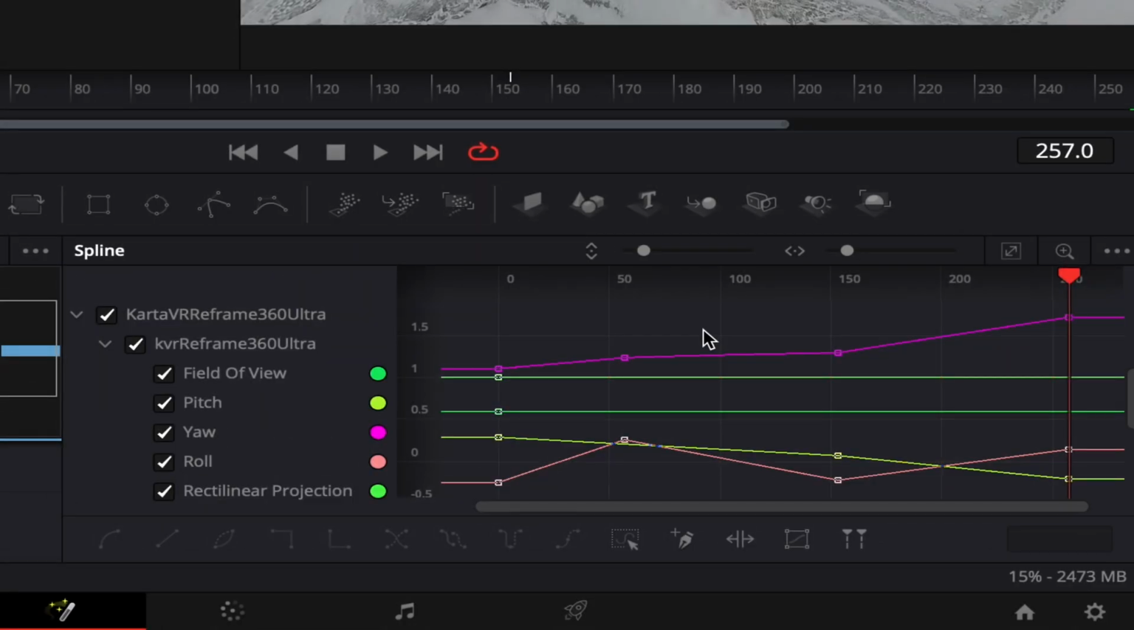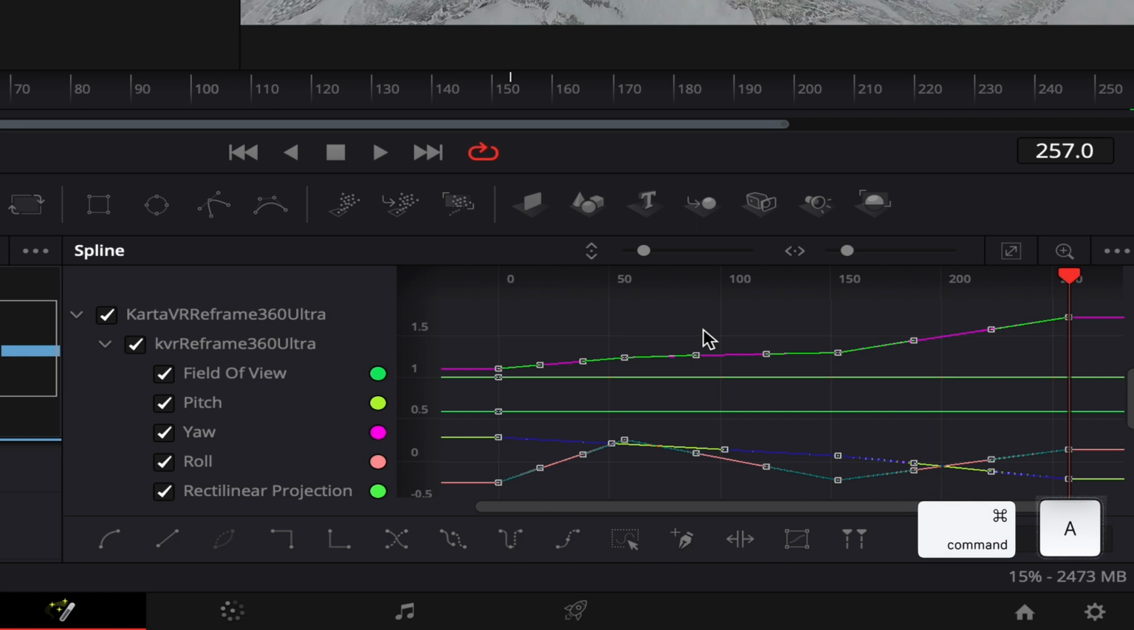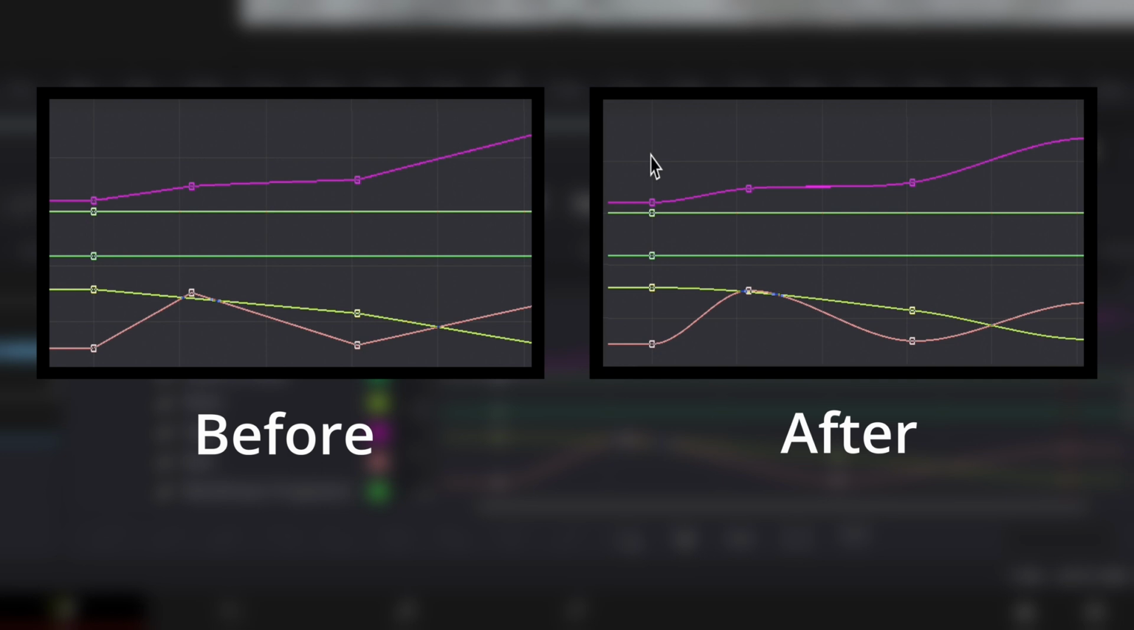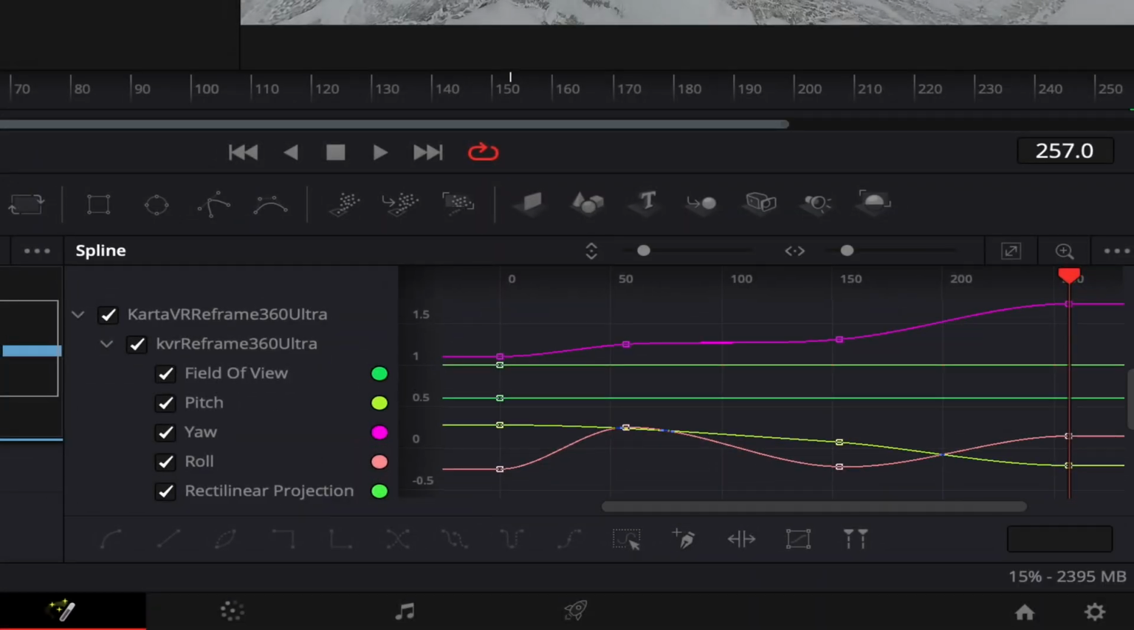Now click anywhere in the spline panel and then press Command A on your keyboard to select everything. Then click on this button to smooth out all the keyframe transitions. Now you can see that the lines are no longer jagged and are now actually smooth. You can also individually change the keyframe transitions by clicking on a point and moving the line.